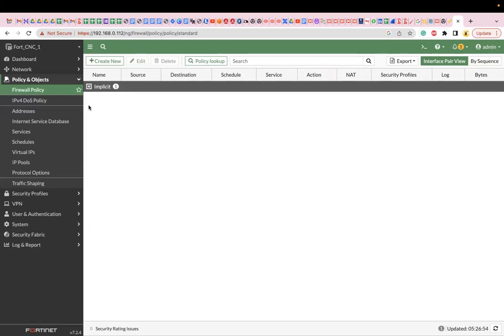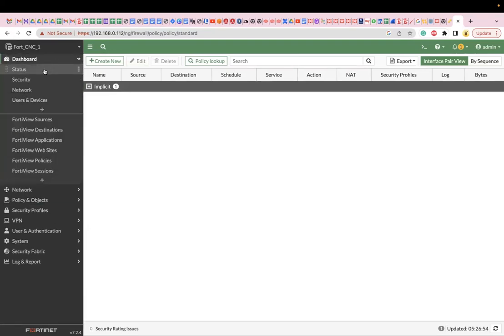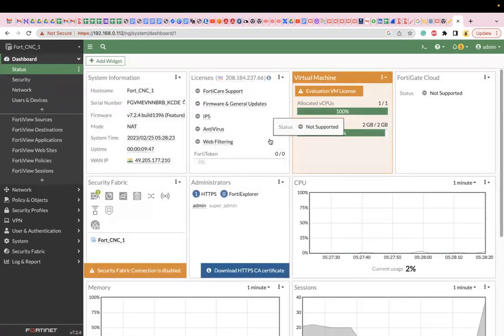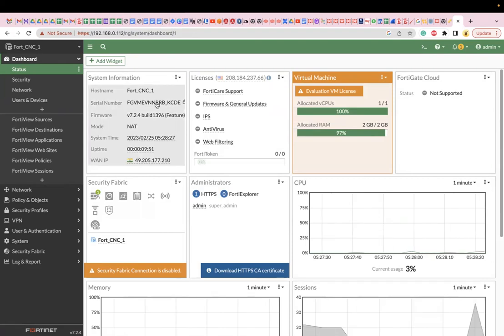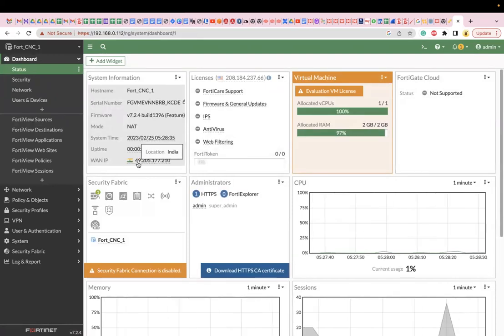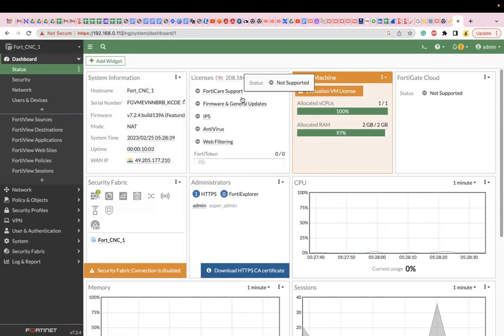So if I go to the dashboard, the very first thing we get is the status here, right? In this status, we can get the complete idea. As of now, I can see the system information, the host name, the serial number of the device, the firmware, and the mode, that is NAT or whatever it is. We also get the time and the WAN IP if we are using something. The license, it is talking about licensing.